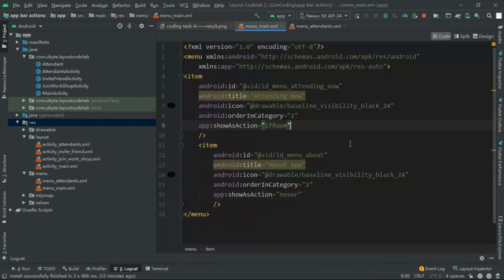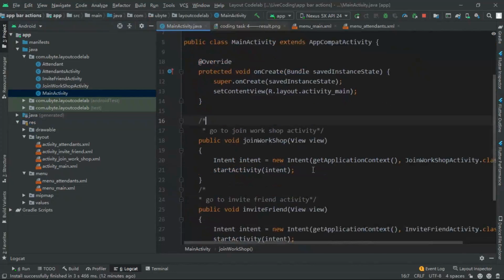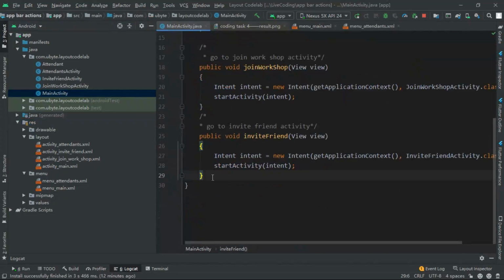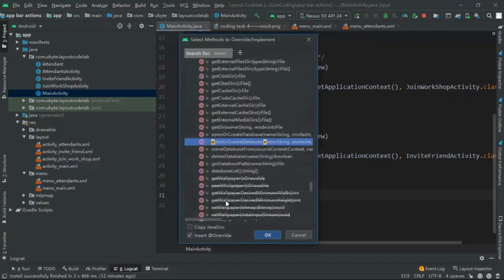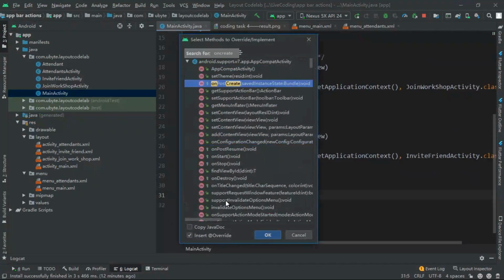Now, before we go to the next menu resource file, we can test if this one is working. How are we going to test if it's working? We shall come to this main activity because we are showing these menu resources on the main activity. And what we shall do here, we shall override two methods. One method is onCreateOptionsMenu. Another method is onOptionsItemSelected, or something like that. Anyway, let me create, control override. I want to override onCreateOptionsMenu.